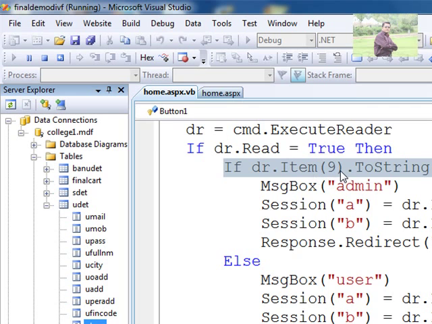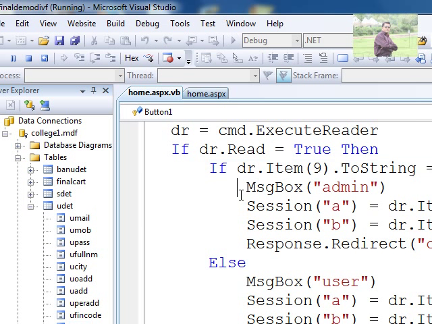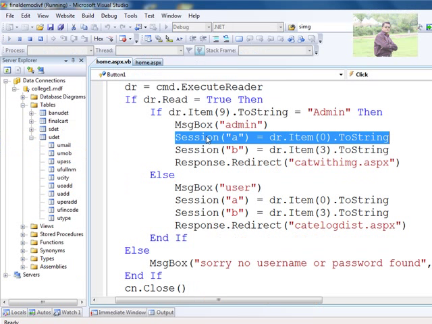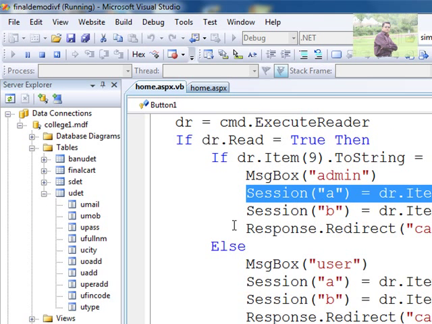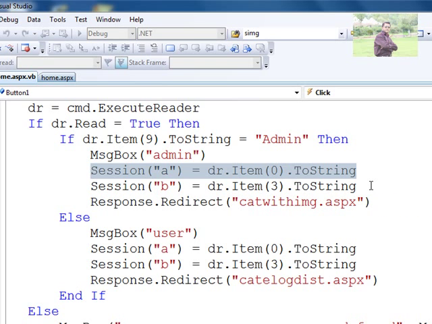So dr.Item(9).ToString equal to admin, and we know very well only one admin is there, that is abhi@gmail.com. If anybody writes the proper username and password, this condition will be true and it will show me the message MsgBox admin. Before I transfer to the next page, the session variable will store data reader item 0, meaning the email ID of that person will be stored in my Session A. Then after that the full name, this is 0, 1, 2 and 3. Session B will store the full name of the person.